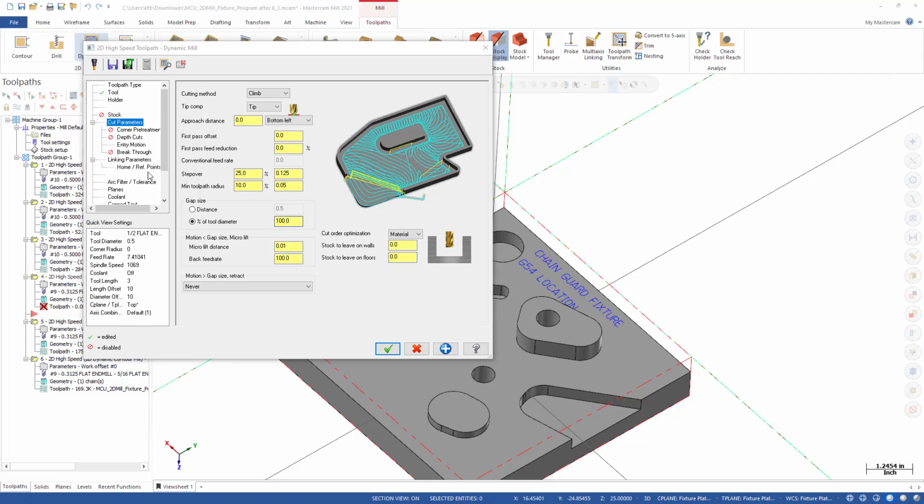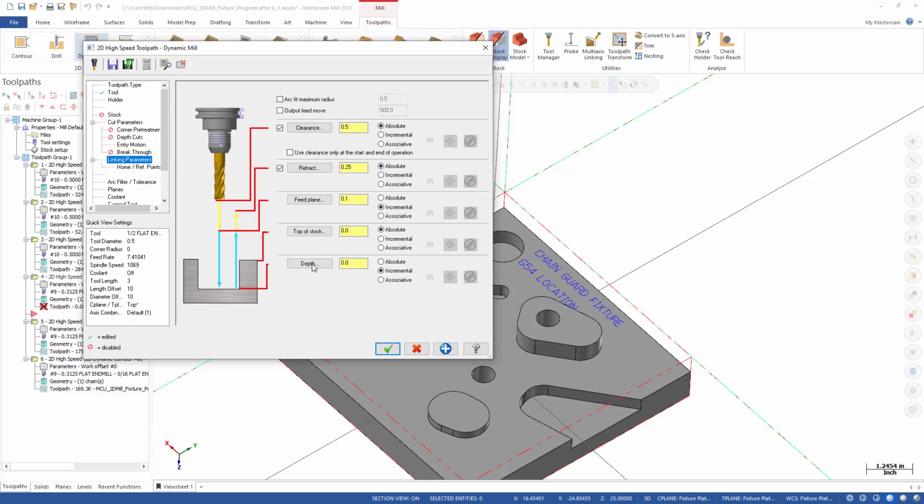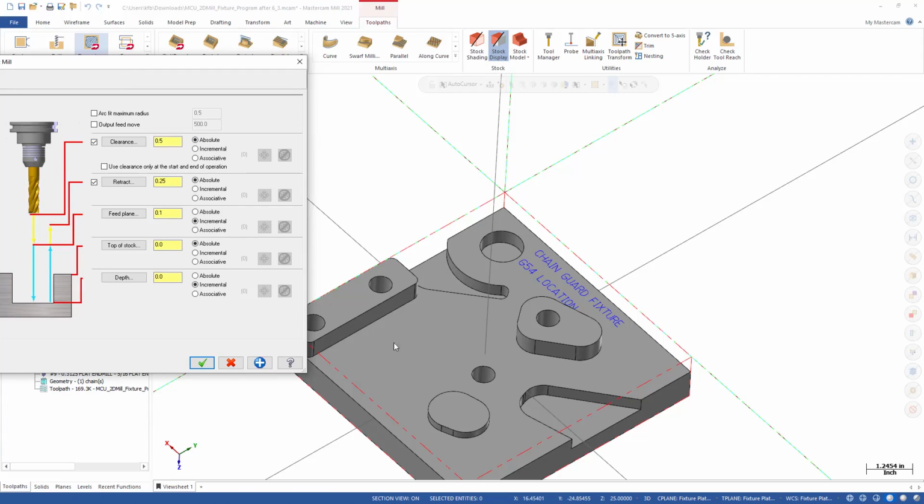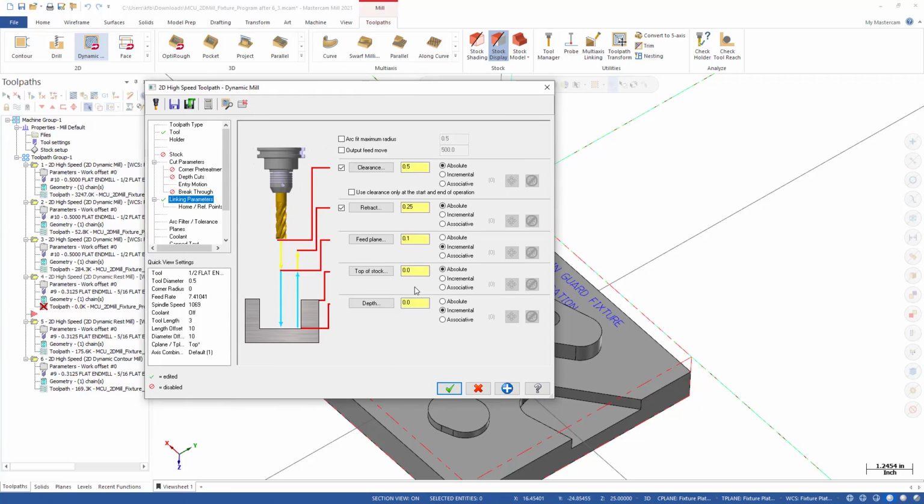Now for the linking parameters, here's where I want to make sure the depth is set to incremental 0, because these three islands are very well possibly at separate depths. So we're going to respect those depths by saying 0 relative to the geometry we selected. Our top of stock will still be set to 0 absolute. And for now, our retract, we can set to incremental. Based on the other settings here, these should be fine.